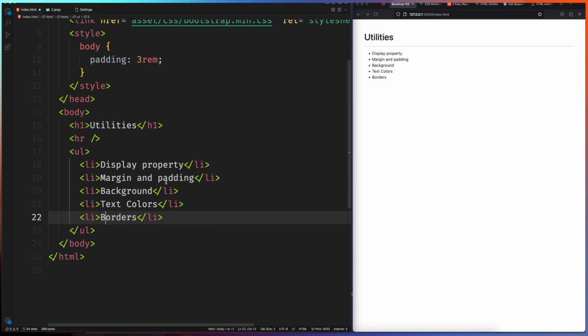Next, we have borders. This allows you to change the borders of any element without writing any style sheet. It's more like just using the CSS. You need to know the nomenclature required to enable borders. We also introduced this in the last video, but we'll be bringing it up here in detail.